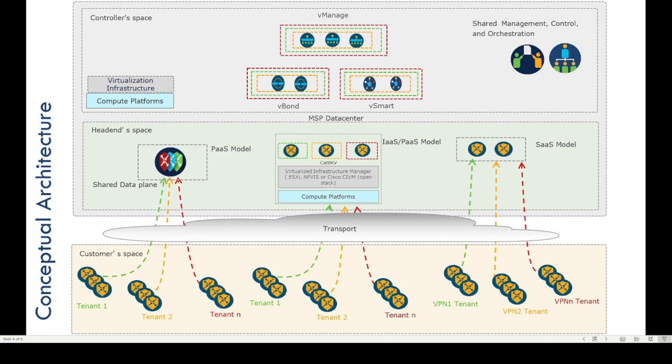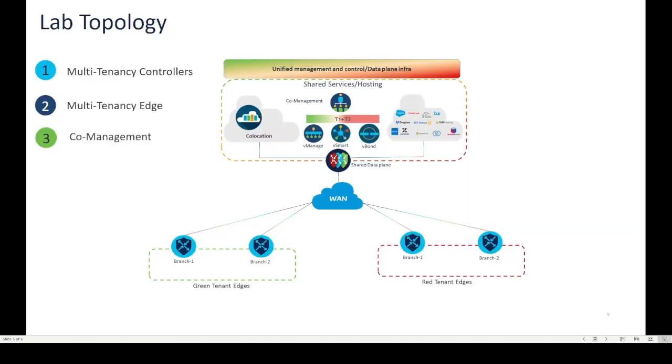For the PaaS-like model, Cisco supports multi-tenancy on the data plane as well. The same head-end router could serve multiple tenants. For the SaaS-like model, the same head-end set of routers could serve multiple customers, and segregation is achieved natively via virtual routing instances. Then we have the controller space, where the service provider hosts multiple controllers to address different offering and operation models. In this demo, I'm going to showcase the enterprise tenancy model.